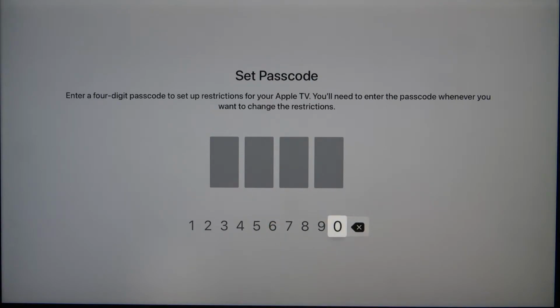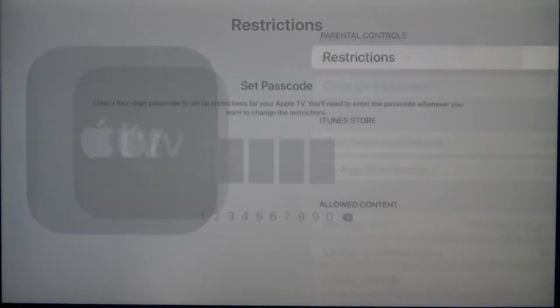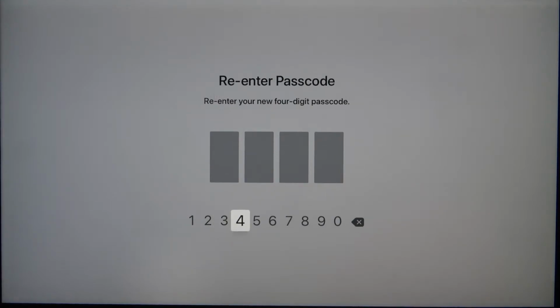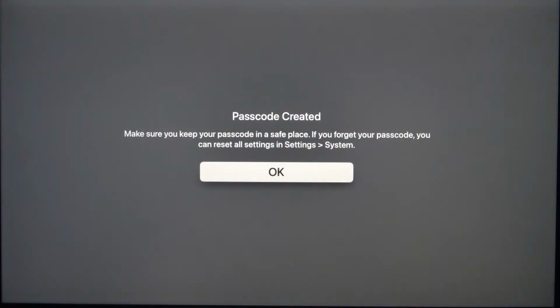For example, let's go for a very common one. Okay, that was a misclick. Let's go another time. 1, 2, 3 and 4. We have to re-enter the same one. Click OK. As you can see, the passcode was created.